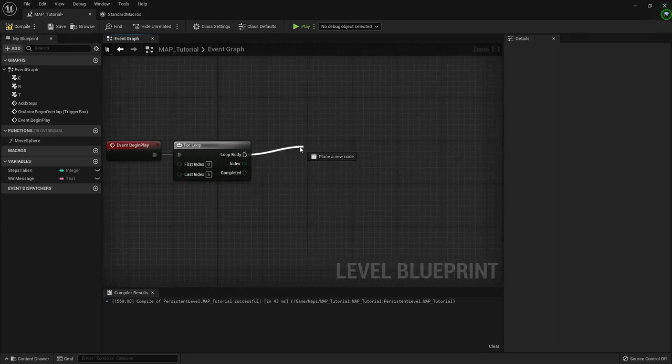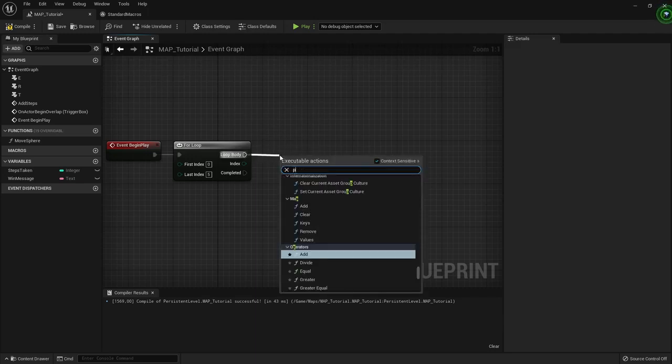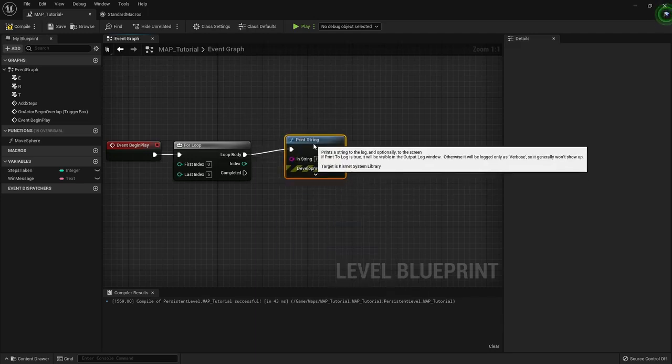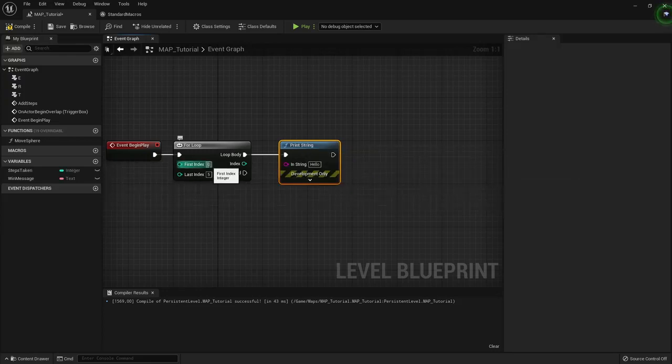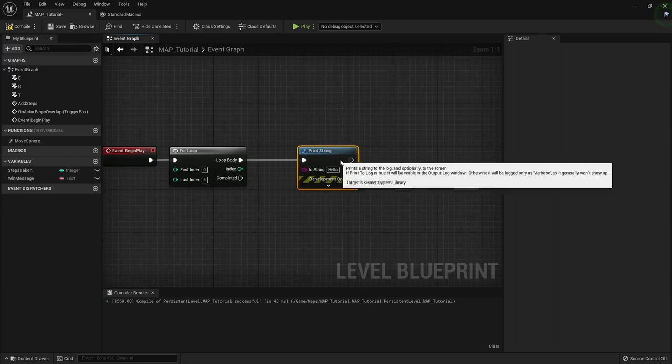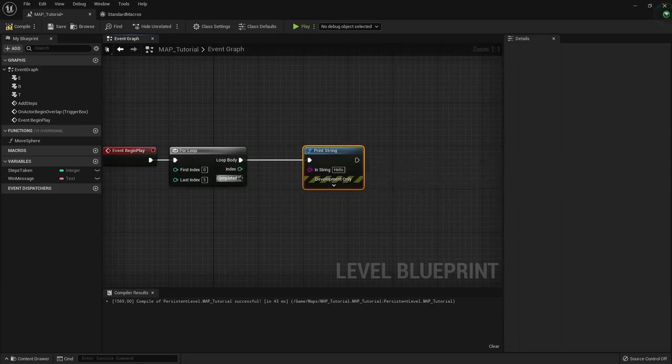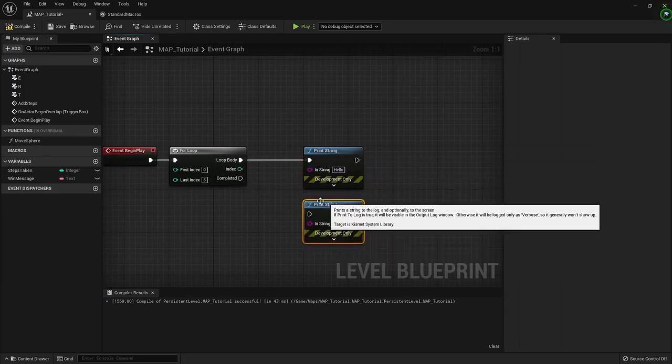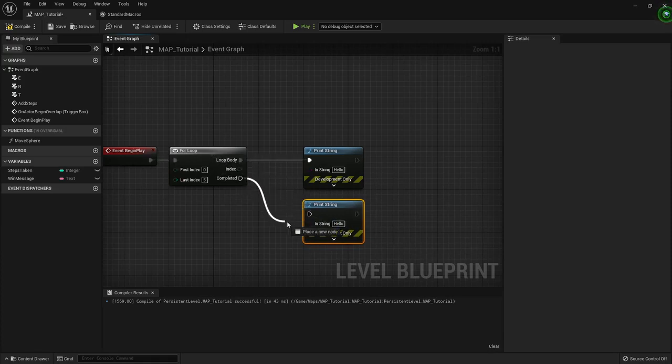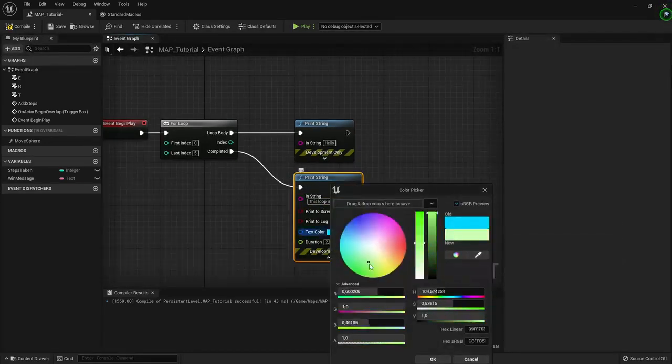And here in the loop body, what do we want to loop? So this is what we want to loop. For example, I want to say hello 6 times. Remember, we start at 0 and finish at 5, so this is 6 in total. When I finish saying hello 6 times, when the loop is completed, I'm going to say this loop is done, and I'm going to choose another color.